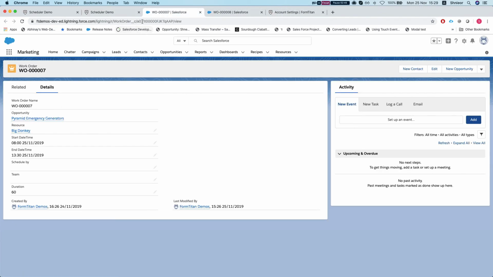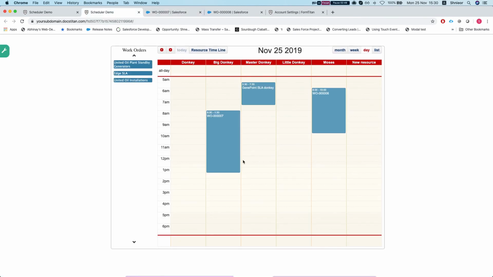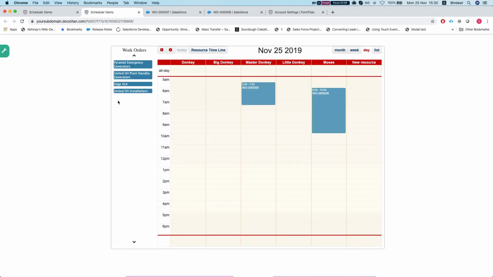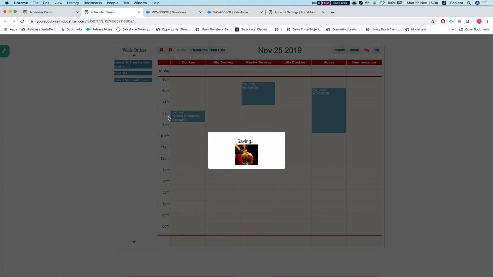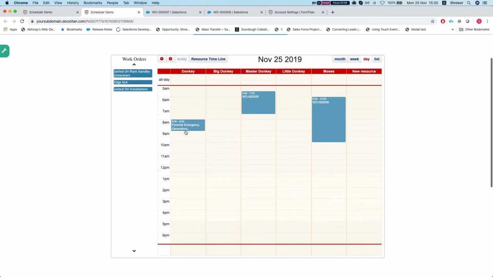Let's head over to our, where is our other one? This one is Pyramid Emergency Generators, which is work order number 7. I'll remove it from the screen and refresh just so we can drop it on there. And I'm going to put it over here, and you'll see by default that it has 60 minutes. And this is how it's done.